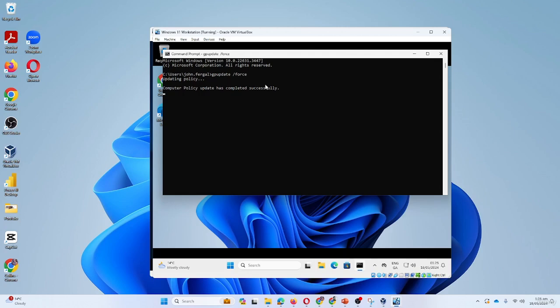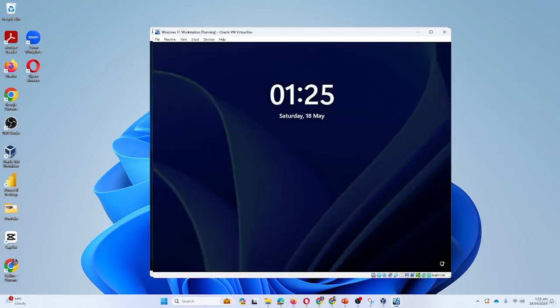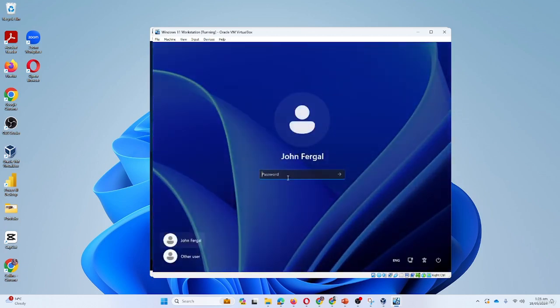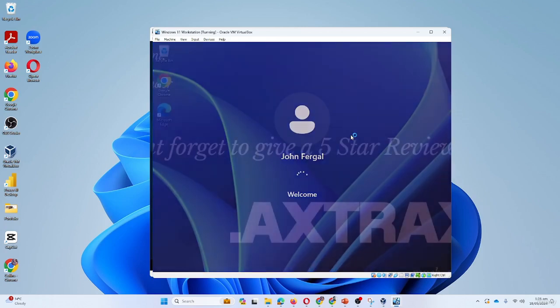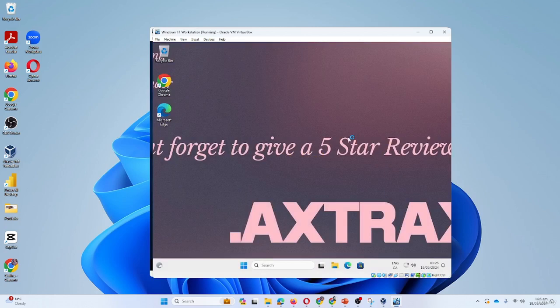Computer policy has completed successfully, and the user policy has completed successfully. Now all we need to do is to log off, and sign back in again. Okay, so the wallpaper has changed, but you realize that it looks enlarged.